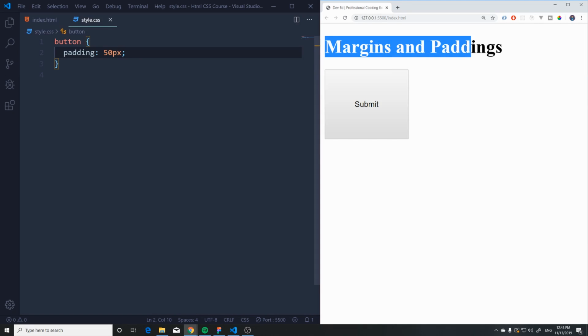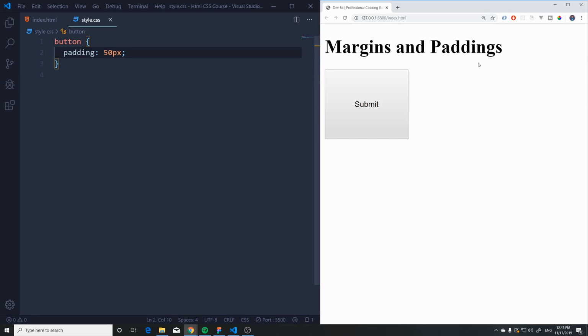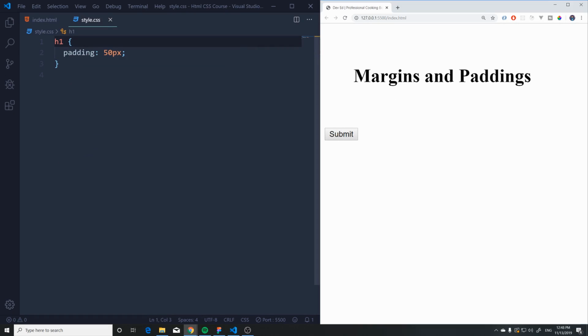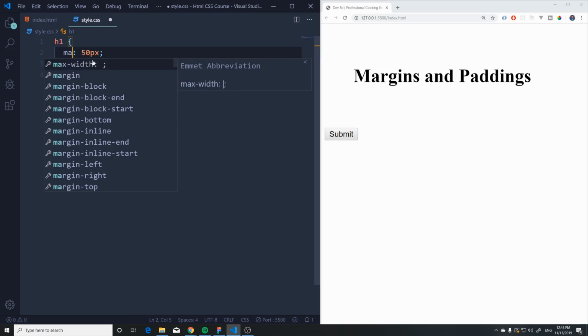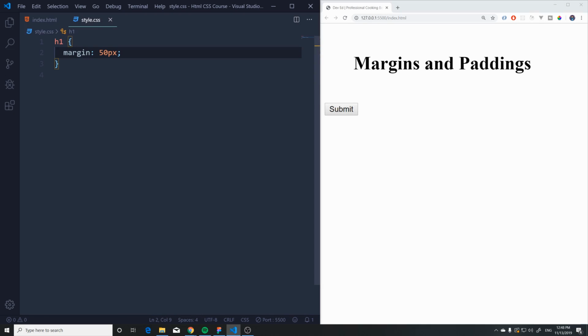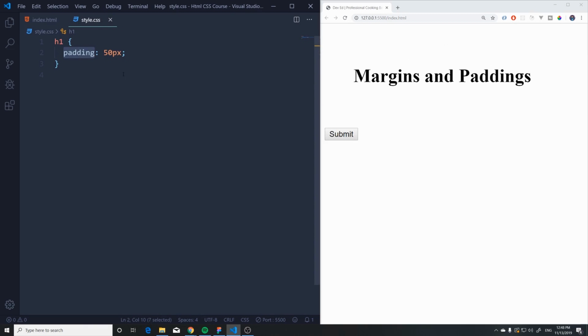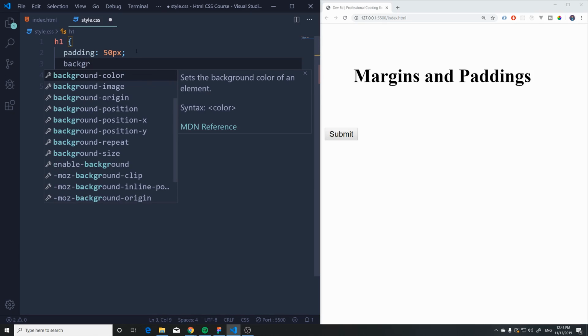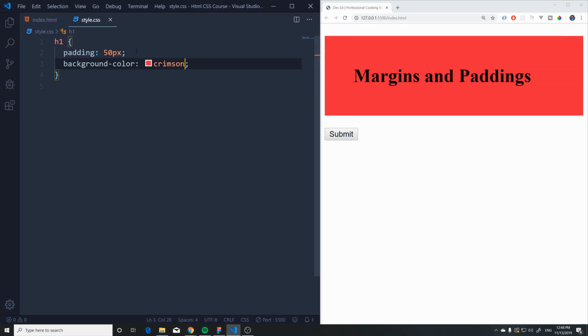Okay, so that's the difference between padding and margin. The margin is going to be on the outside of the element, and the padding is going to be on the inside of the element. Now, if we do this on the H1, it might be hard to see. As you can see, it kind of looks the same as margin. So if I change this to margin 2, it looks identical. However, this gets changed a bit as soon as we start adding a background color. So take a look. On the padding, if I add a background color of crimson, as you can see, this is the size of the element.